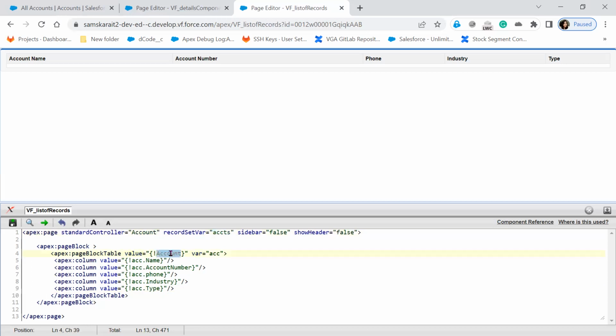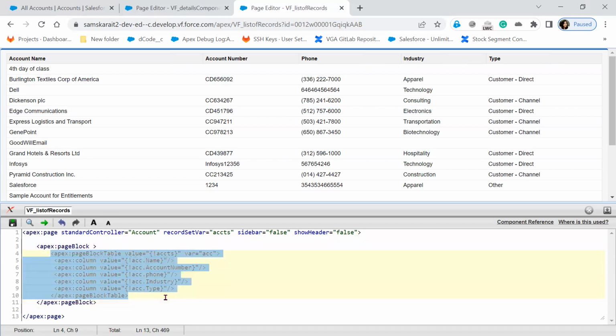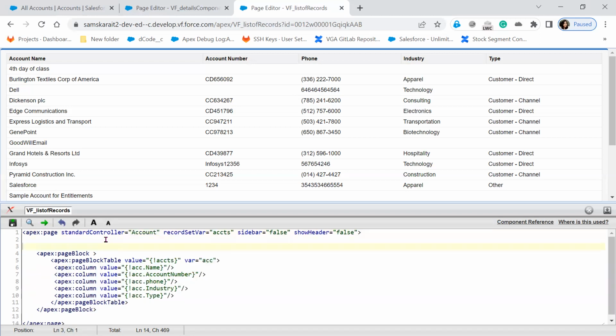If I use this, see the data is displaying. The list of records are stored here. So value should always be the same as record set var. You cannot take account. In case you are displaying single record information, if you are not going to the page block table or you are not iterating, you don't need a list of records in this entire page. That time it works. If you take account.name here, it works.